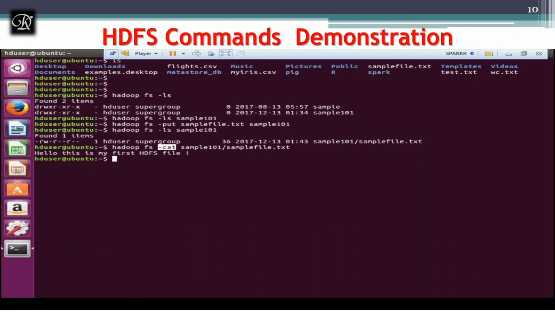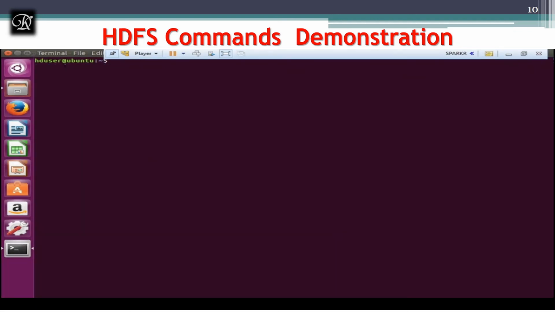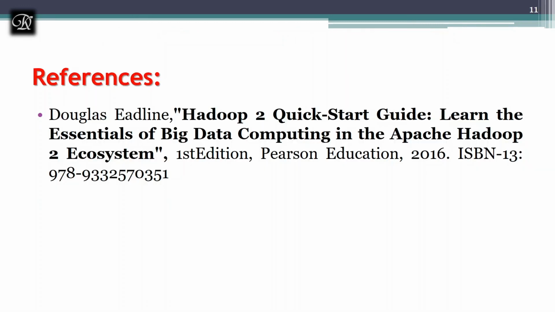And let me check what the file content is. This is from Unix: we know that the cat command is used to display the content of the file. That's what I said. Most of the commands are similar to Unix, but the only thing is we have to start either with hdfs dfs. Even if you use those commands also, it's going to work, or else you should start with hadoop fs. And again, the Douglas Eadline textbook I have used to explain these things.